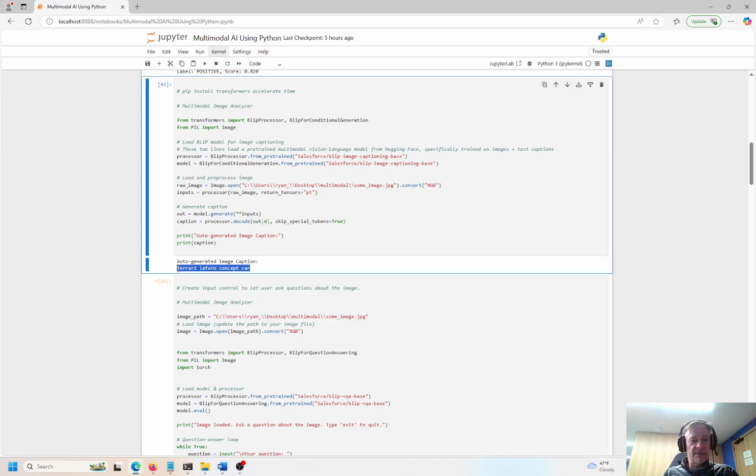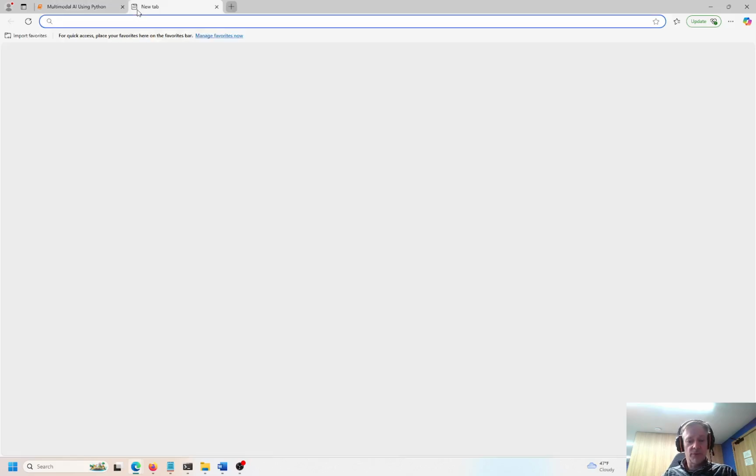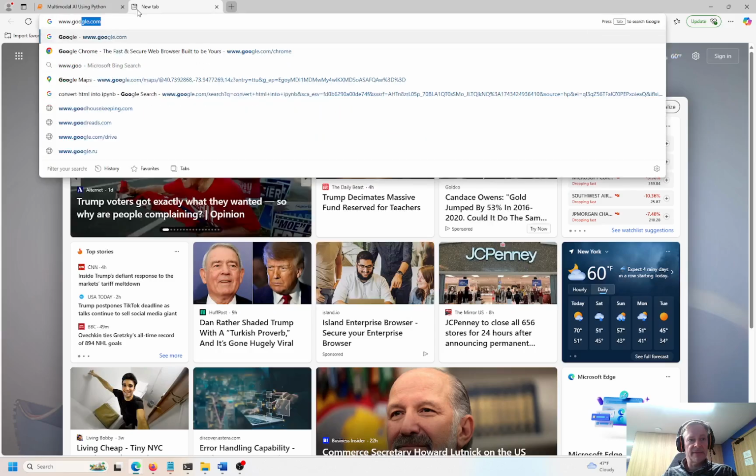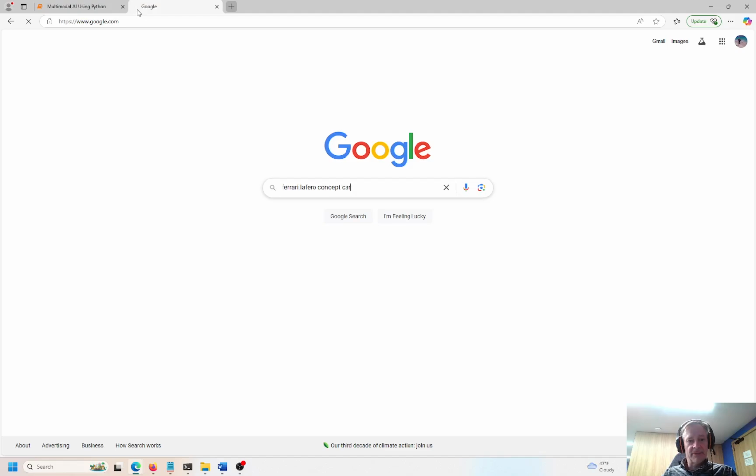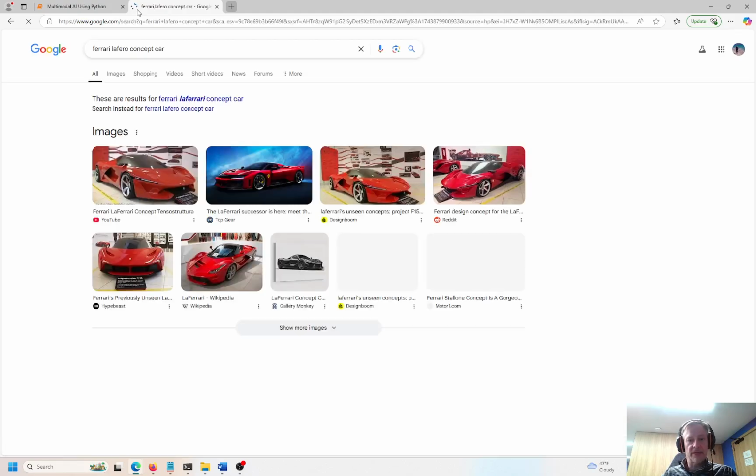So honestly, I don't even know what this is. Let me just Google it. LaFerrari concept car, Google. I bet that's exactly what that is. I used to know all these Ferraris, but that was a long time ago. I used to think I was going to have a Ferrari and never got that.